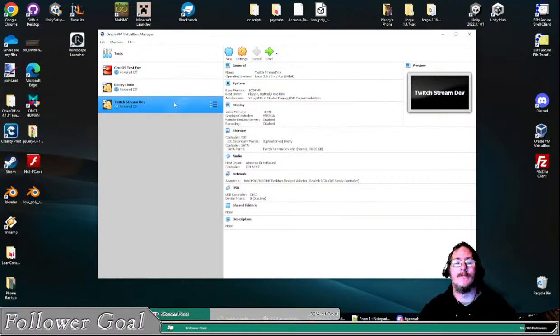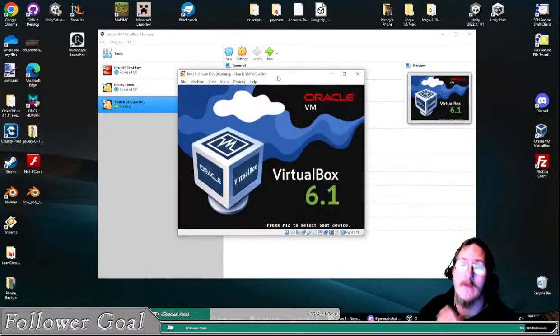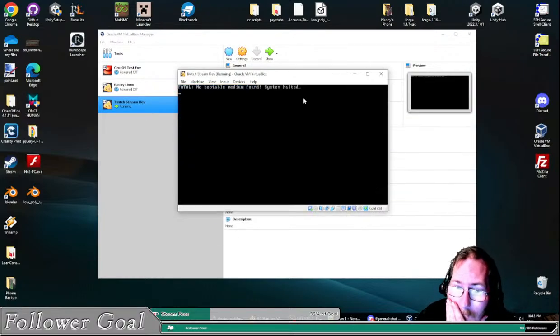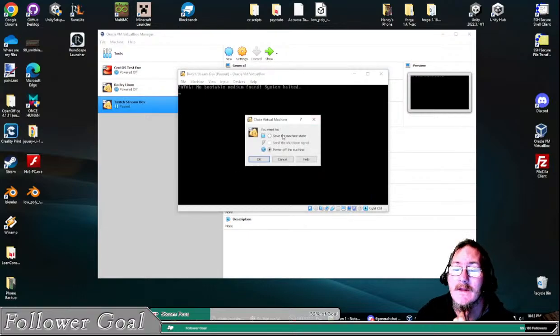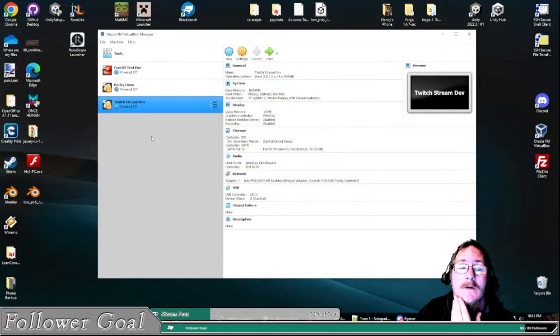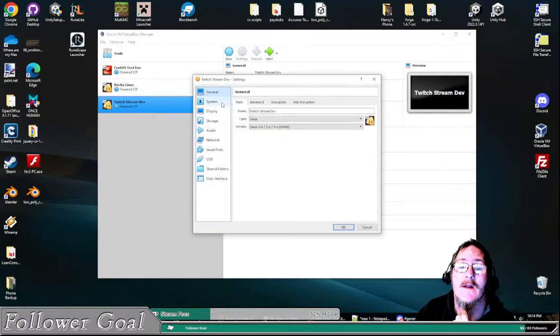That's kind of important. So we're going to start this bad boy, and it's probably going to break almost immediately because I did something earlier I shouldn't have done. Yeah, it's going to break. There's no bootable medium found. System halted. Okay, that's fine. We're just going to power that right off. This is not a hard fix.